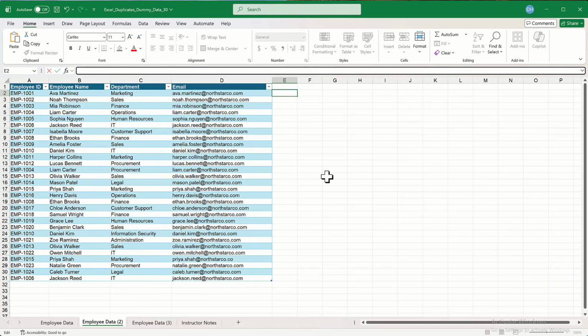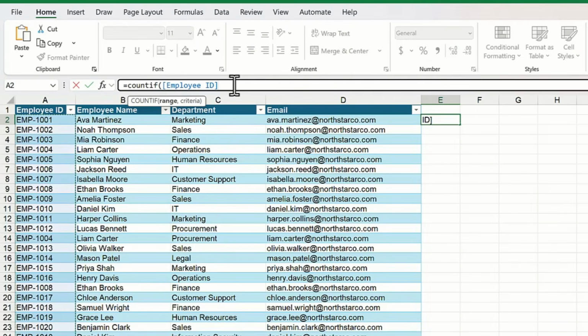So here I'm going to use a formula called COUNTIF. So I'm going to count if this particular cell range has this value. So open parentheses, I'll select A2 to A31. And you notice the neat thing about this one is it didn't select A2 to A31. It selected something called employee ID, which is the header information here. And that's kind of the neat thing about tables. It gives you that name.